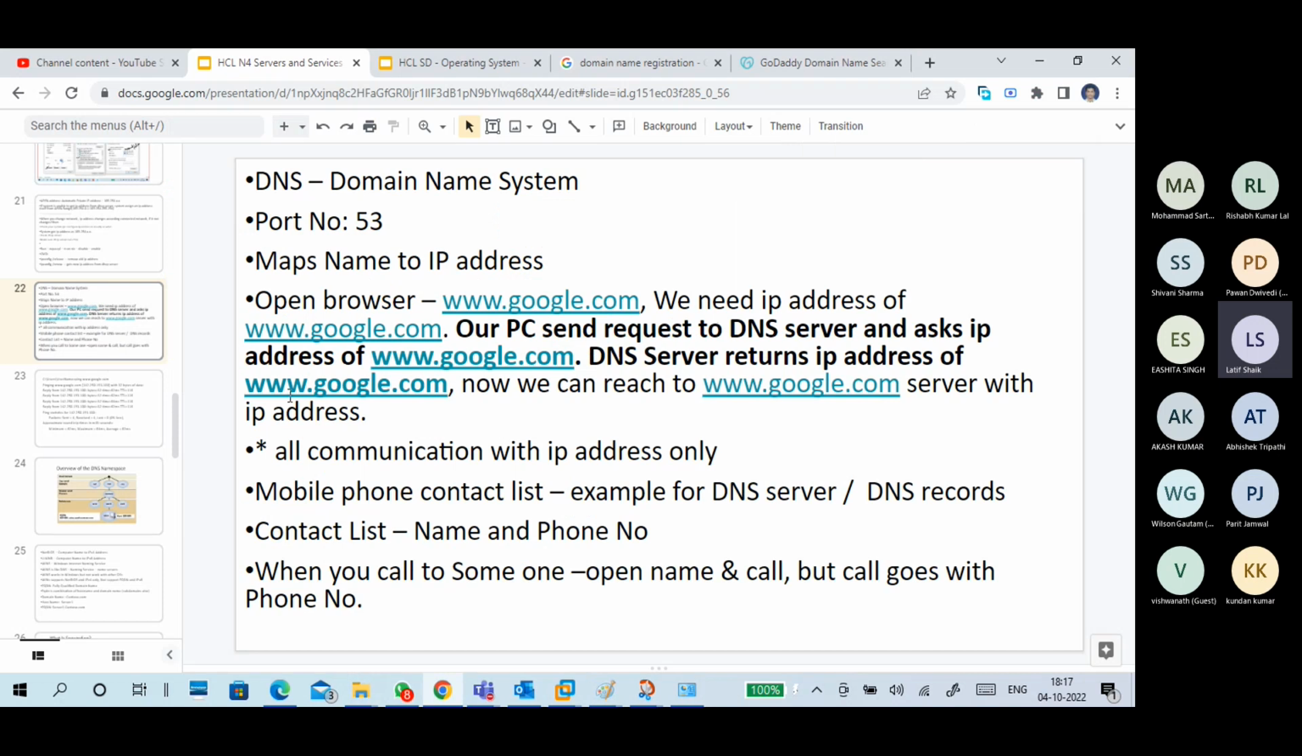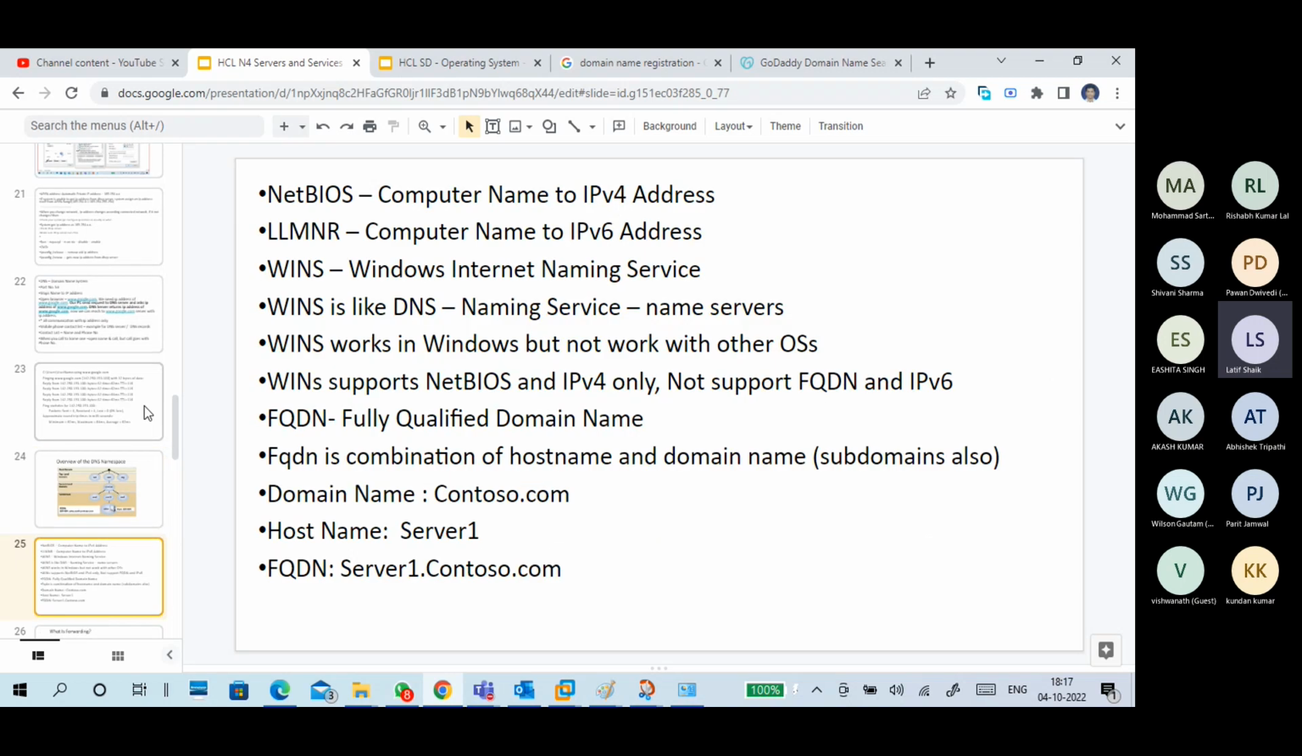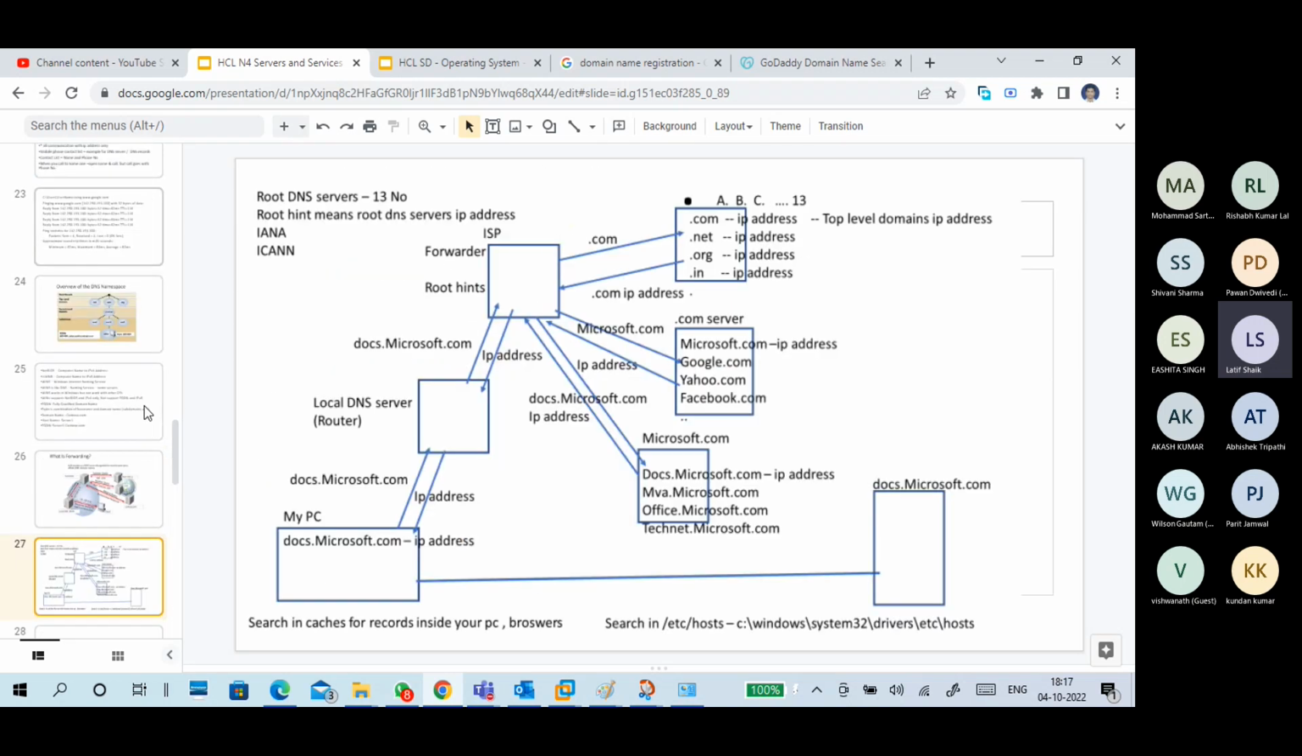Okay, you want a big story, then it is a story. So DNS is not a simple DNS. It's a big hierarchical structure. There is a root DNS server, and each root DNS server has the IP addresses of the top level domain servers, like .com, .net, .org.